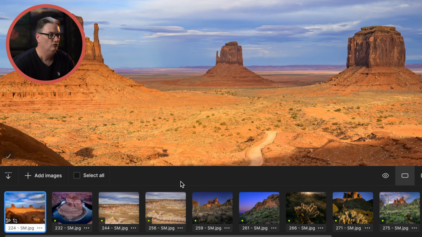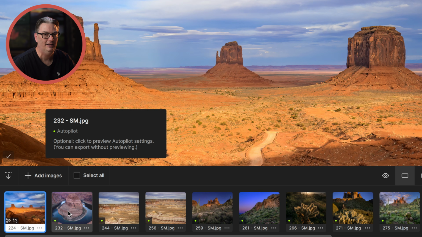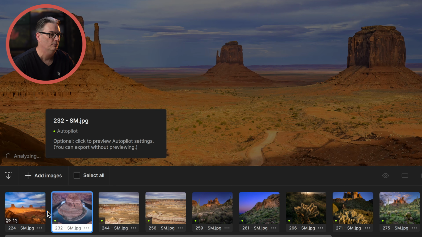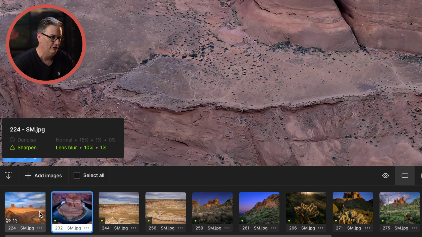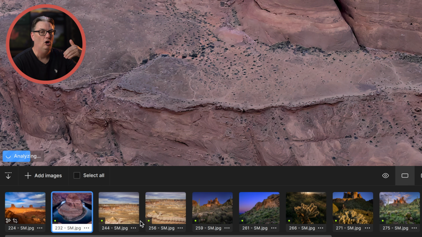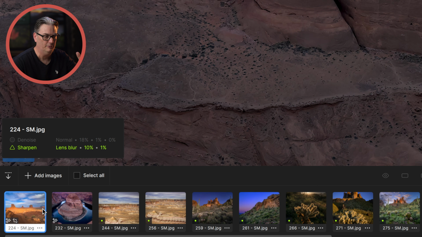And then of course, to start working on a different image, just click on the thumbnail to load it into the preview. Now there's some useful information on the thumbnails themselves. All of them have this little green dot. That means once you click on them, Autopilot will automatically start analyzing your image. Now, if you've turned that off in preferences, which we'll talk about later, then these green dots will not show up.